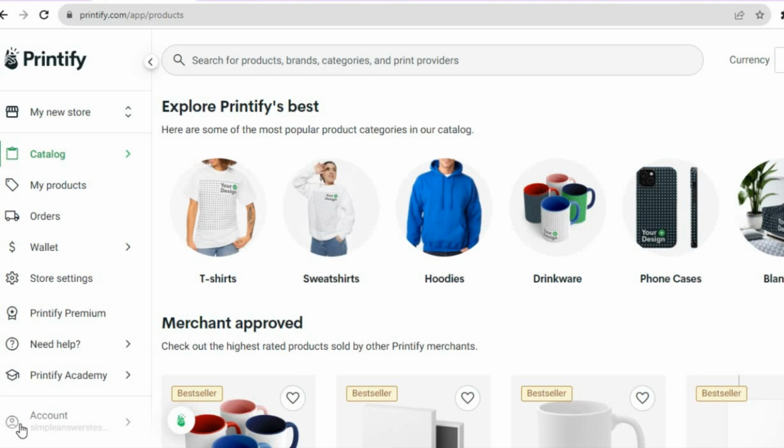Printify is one of the best print-on-demand platforms around. And what do I mean by print-on-demand? Well, you'll be able to upload your design or logo on whichever product that you would like to create. For example, if you ever thought about making your own t-shirts, sweatshirts, hoodies, or even adding your design to a drinkware or phone case, you can do that using Printify.